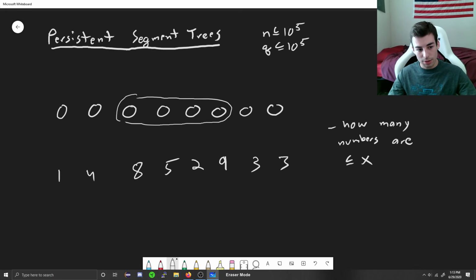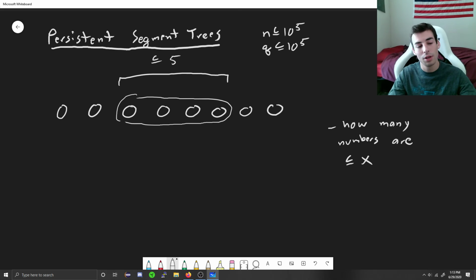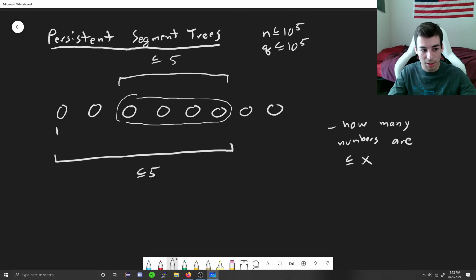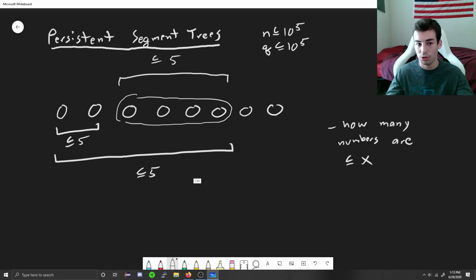But the issue is, in order to figure out how many numbers are less than or equal to a certain value, let's say we want to see how many numbers in this range are less than or equal to 5. Well, the answer is going to be how many numbers in this first range are less than or equal to 5, and also how many numbers in this range here are less than or equal to 5. And if we know both of those values, then we can subtract them and get this answer for the range we're interested in.